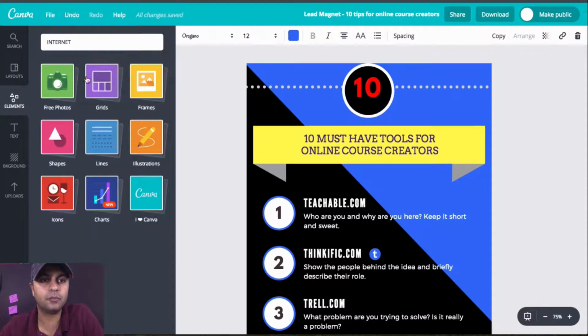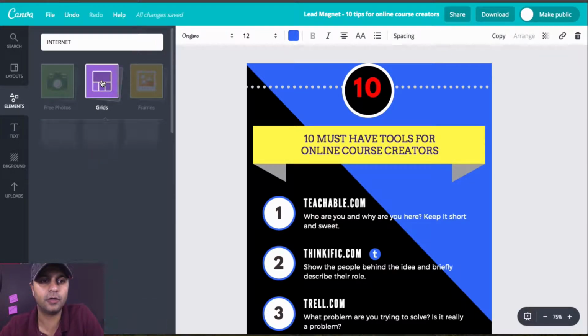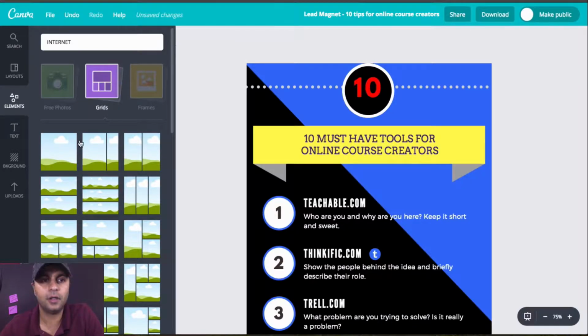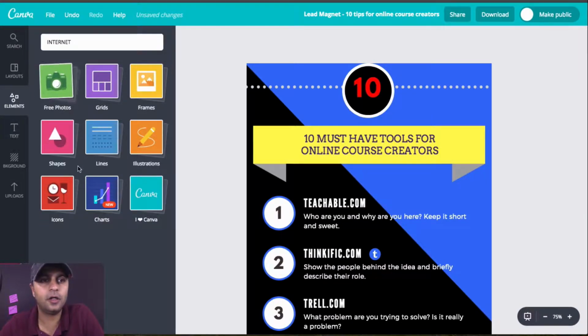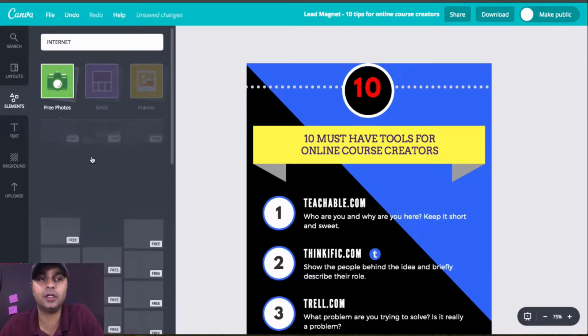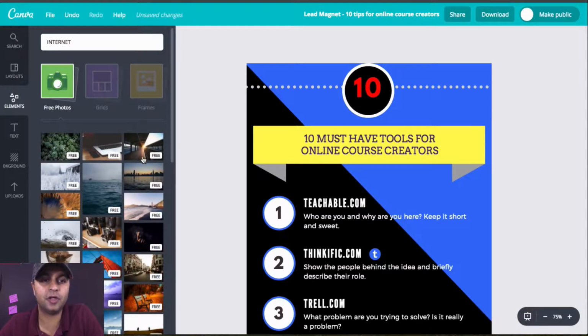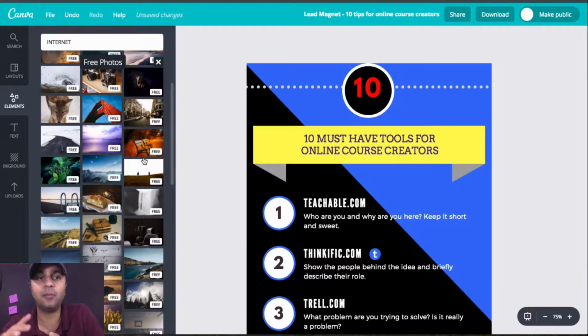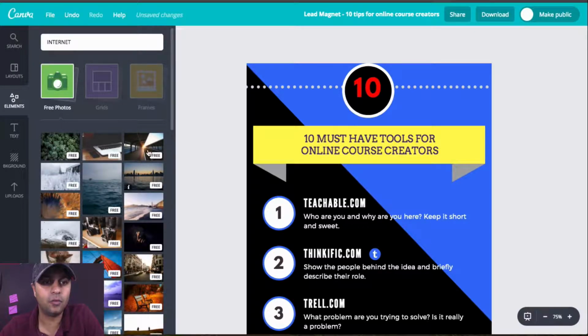Right now I'm using icons. You can click on grids, and then you can select a different kind of grid if you wanted. And let's go back here. You can search free photos. Canva does have a bunch of free photos you can use, so this could be good for like your landing page. You can put a photo with a text on it. That might work. And then what else do they have?